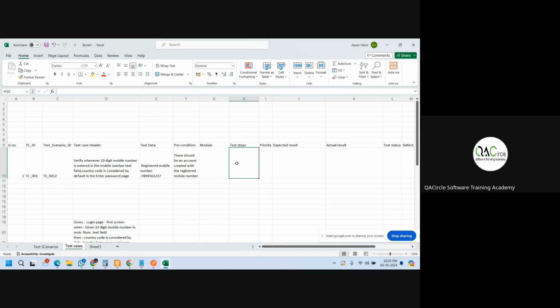or launch the application. Which application? www.amazon.in, right? That will be the first step. I'll say it like this. First one: launch the application, www.amazon.in. Okay, this will be the first step.